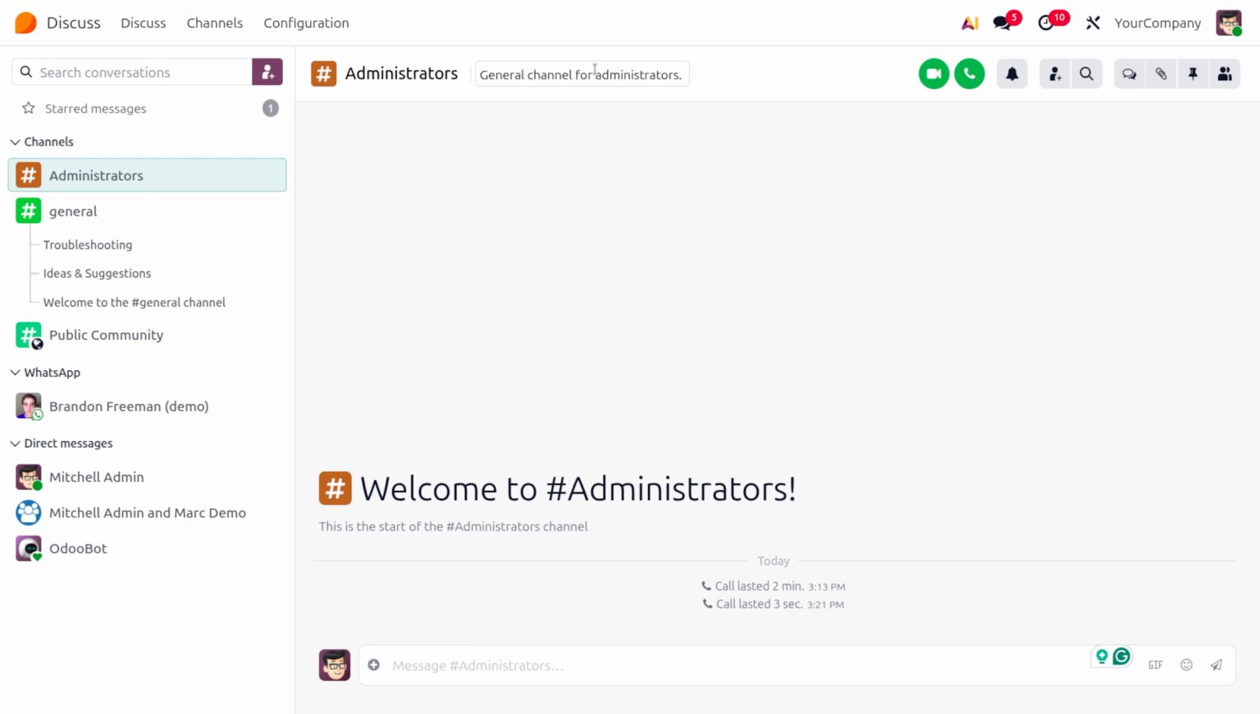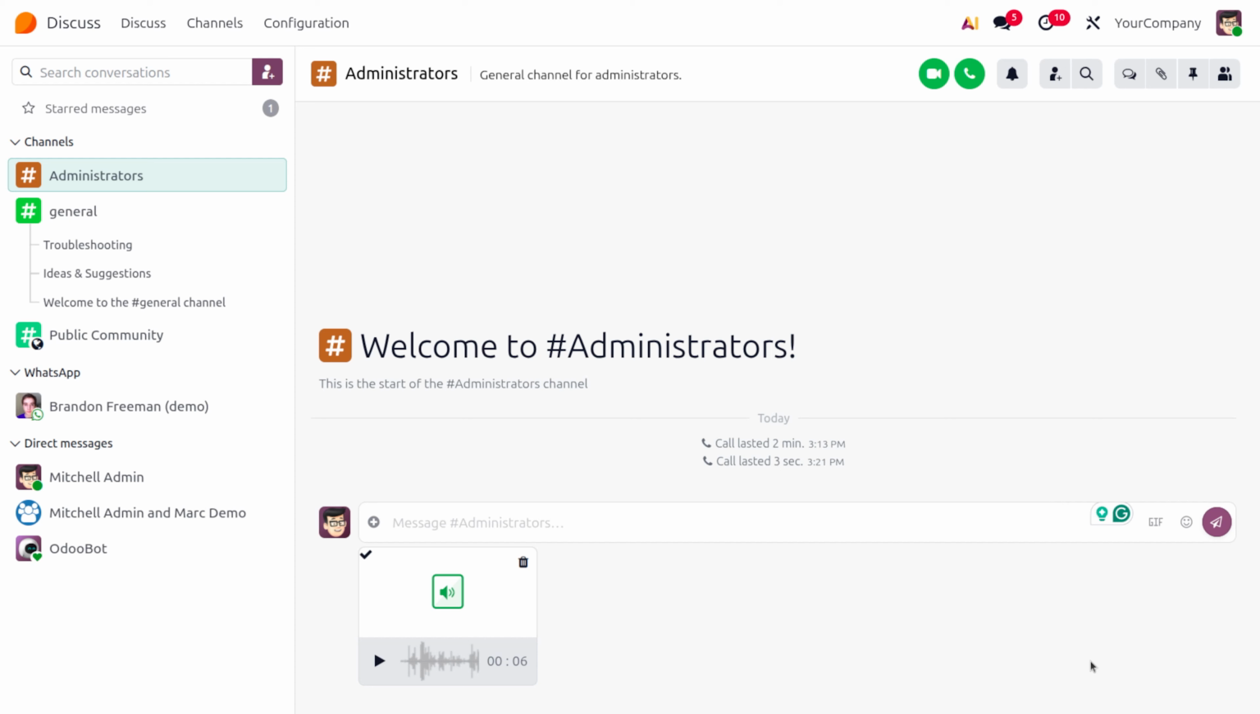Once the call is disconnected, you can see that it will be tracked over here. Now in Odoo 19, if you want to manage voice messages, you can go ahead with that. Here you can see that we have the voice message, and currently we have started to record everything. If you want to end the recording, you can do that and click on enter to send it. So here we have the option to send.